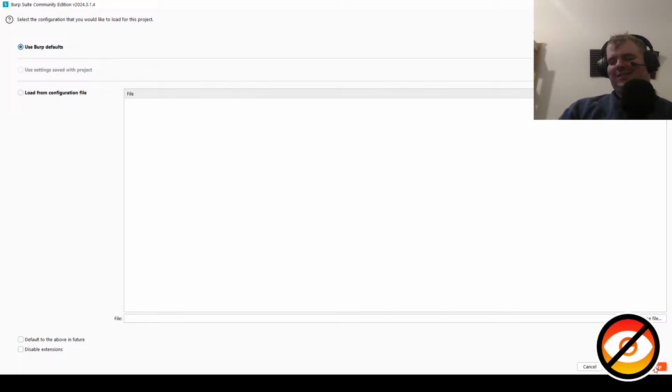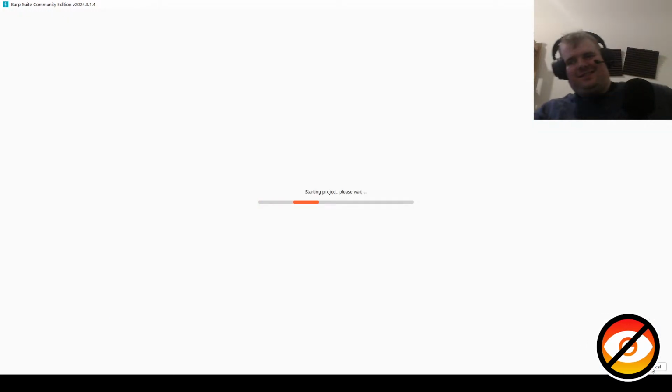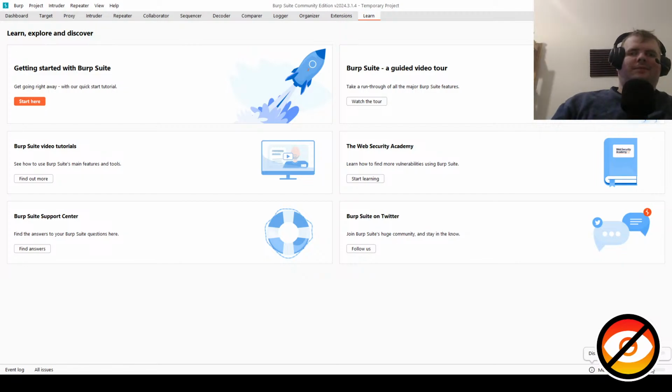Use default settings for this and future projects checkbox, not checked. Disable extensions checkbox, not checked. Okay. Cancel button. Back button. Start Burp button. Start burping. Start Burp. Left click. Burp Suite Community Edition v 2024.3.1.4 temporary project.